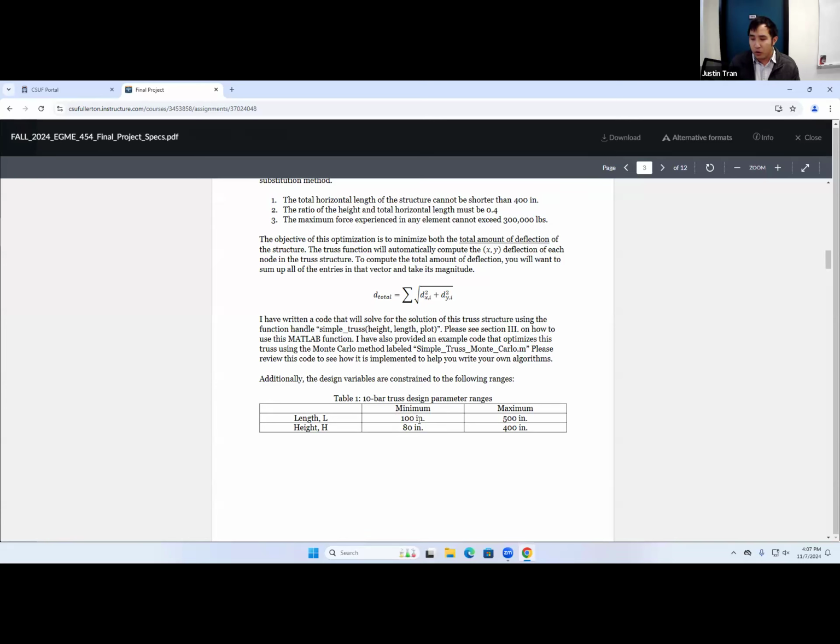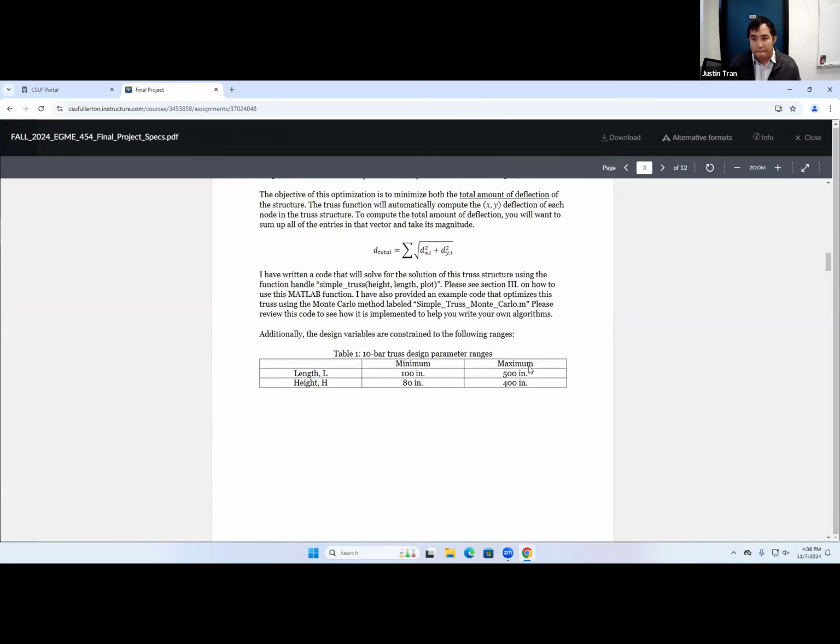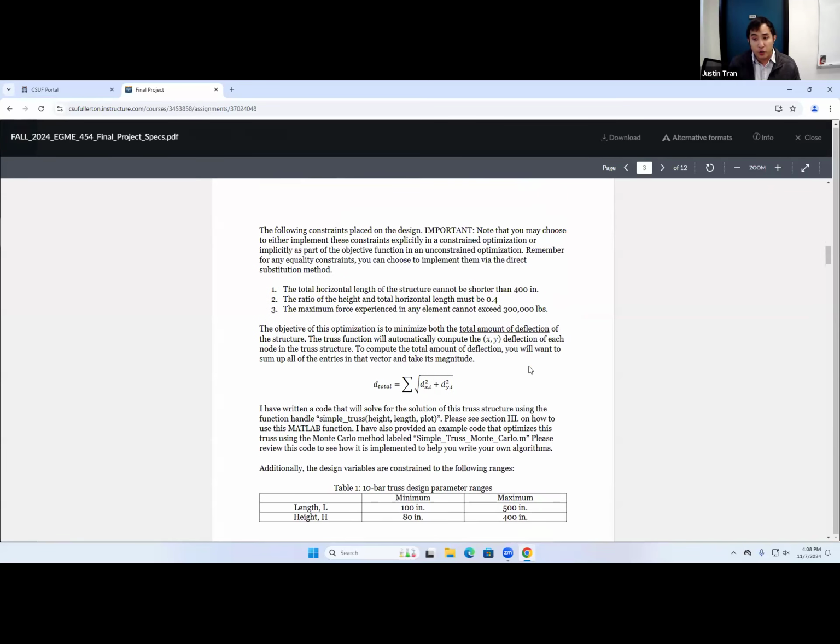Additionally, we have some upper and lower bounds for these variables, and so the length here will be constrained between the values of 100 inches and 500 inches. And the height will be constrained between the bounds of 80 inches and 400 inches. Okay. So that's the first problem there.